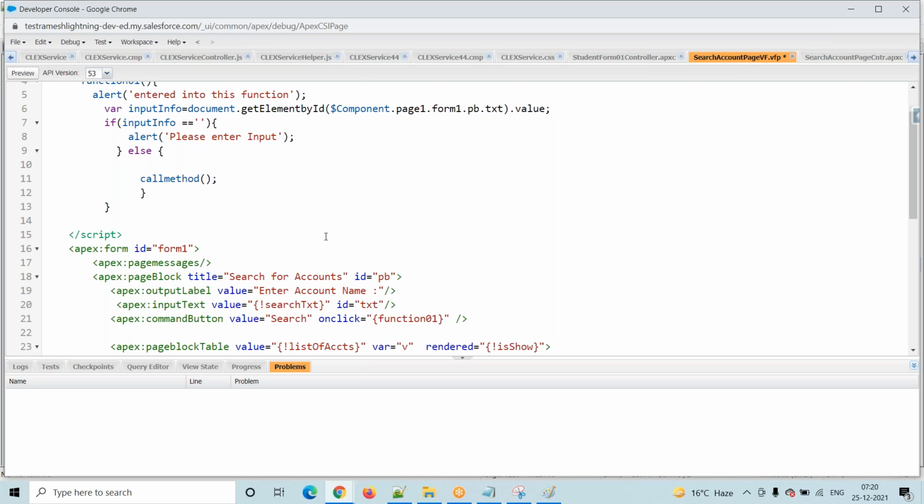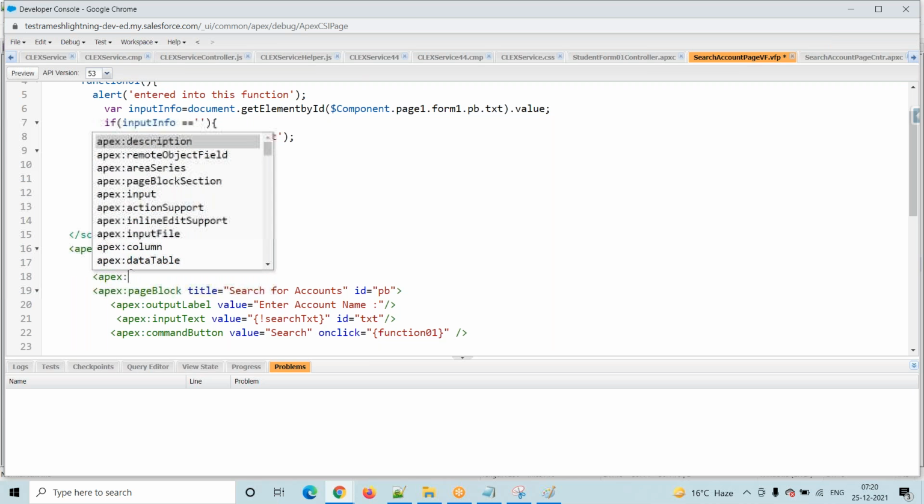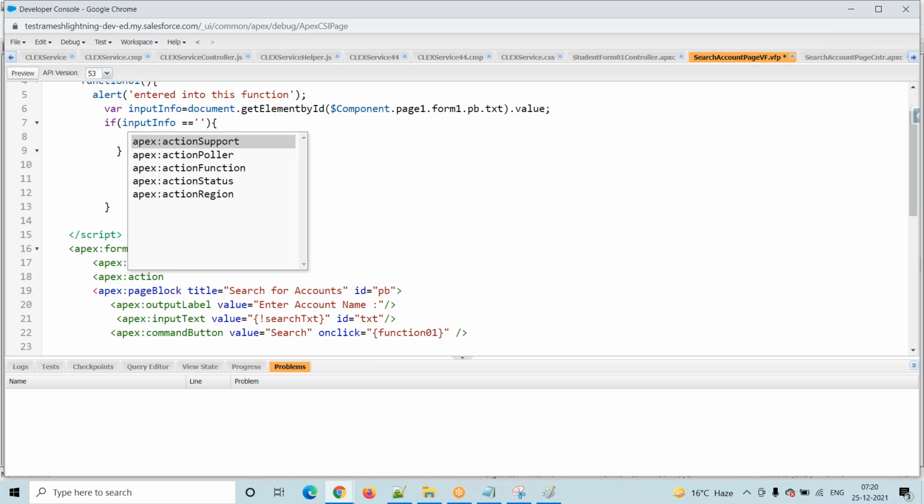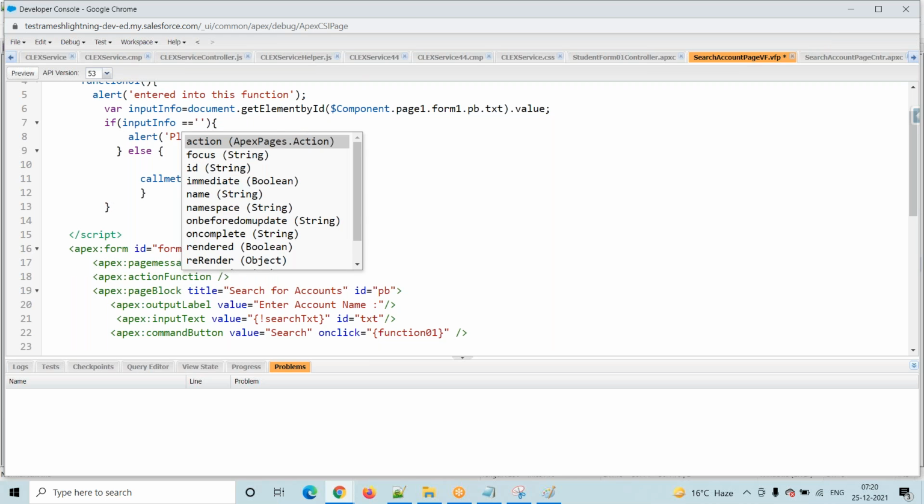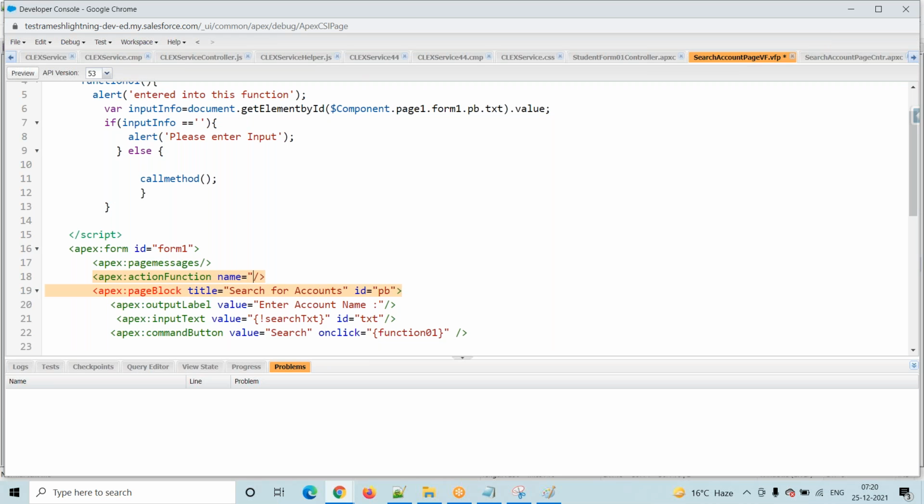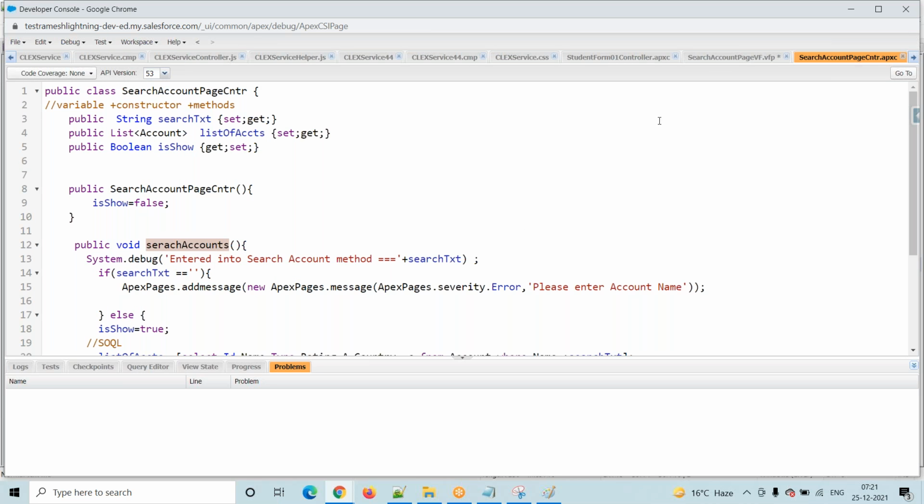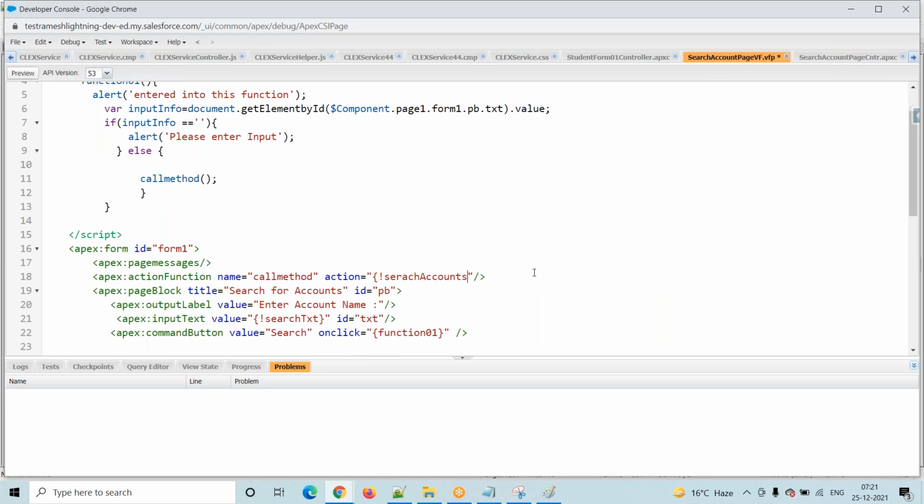Then here you have to come. Then apex:actionFunction, the action function name equals the same name whatever we are using here, right? This name here we have to use. Then the action attribute equals whatever our controller method is, right? Go to here, this is my controller method, searchAccount is there, right? This is my controller method.